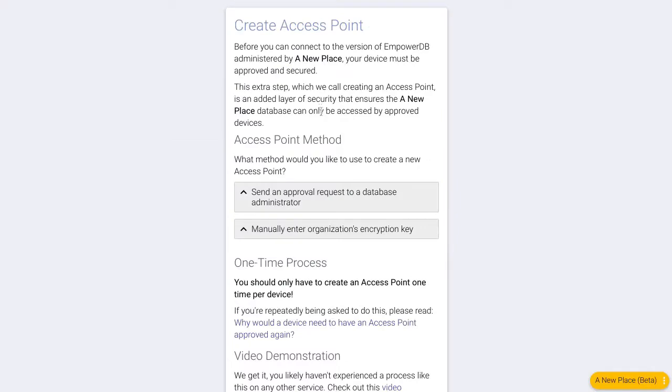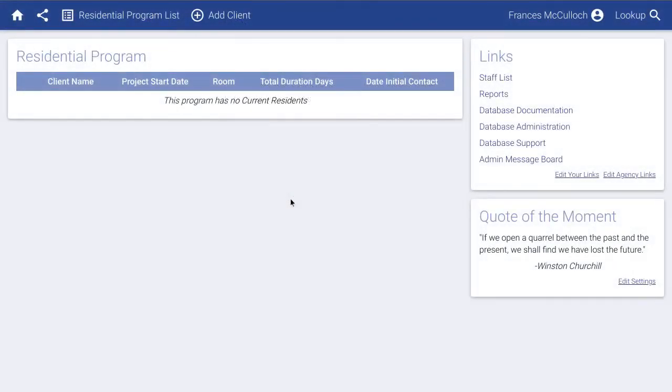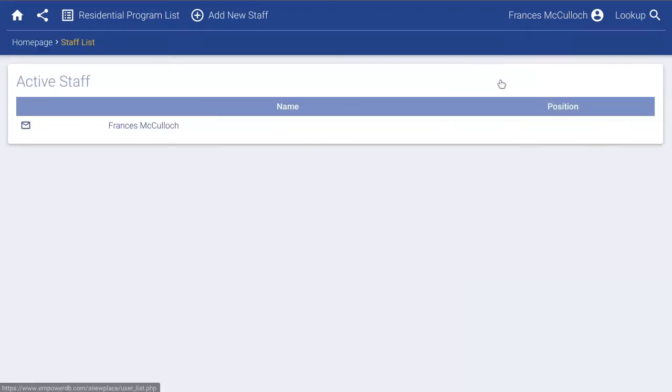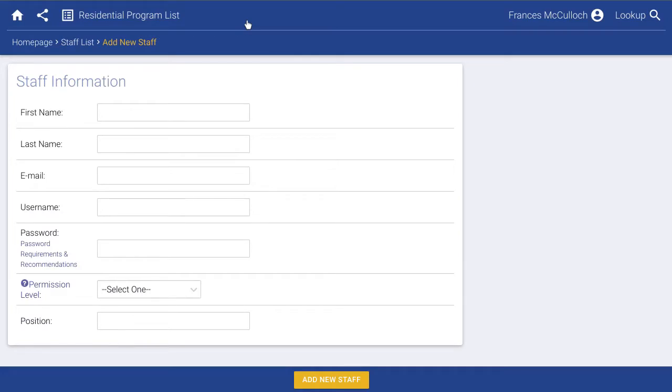Once you're all signed in, you'll be at the EmpowerDB homepage. We first need to go over the two main administrative actions that you'll need to know how to do. First, if you'd like to add additional users to your account, you can do so by visiting the staff list here and clicking the Add New Staff link up top. The fields here should be pretty self-explanatory. Remember, you can add as many users as you'd like.